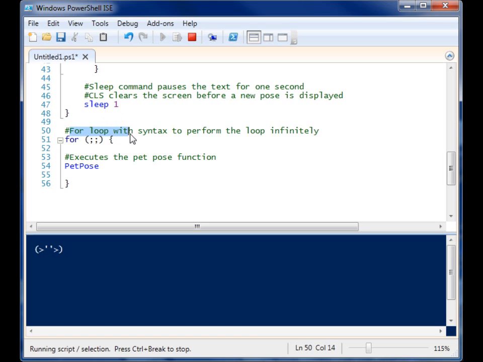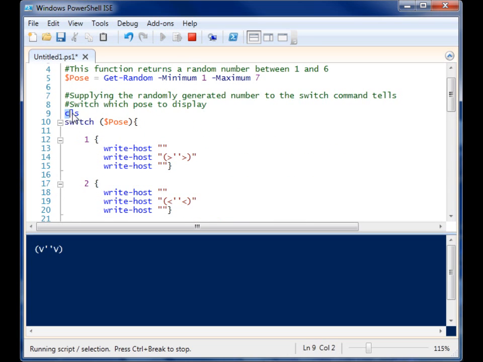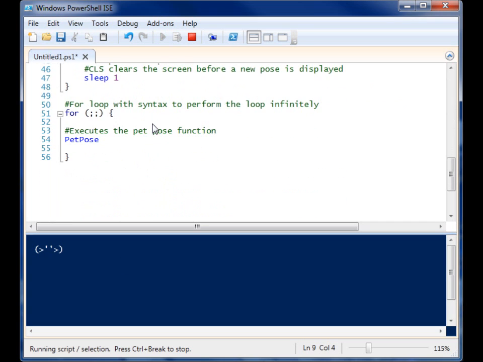Down here, I have a for loop that runs infinitely. The cool thing about PowerShell is that if you want to have an infinite loop, all you have to do is put 2 semicolons inside of the parentheses after the for, and that tells it to just run infinitely. And then inside of the code block, I have the pet pose function. So this thing is just running the pet pose, and it waits a second, and then it runs again, refreshes the screen with CLS, and makes a new pose.